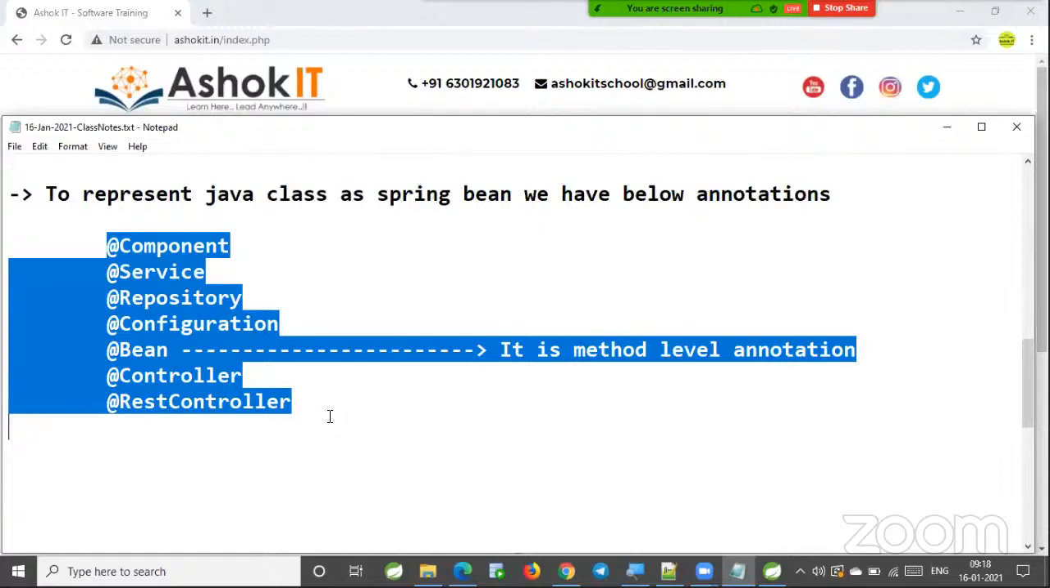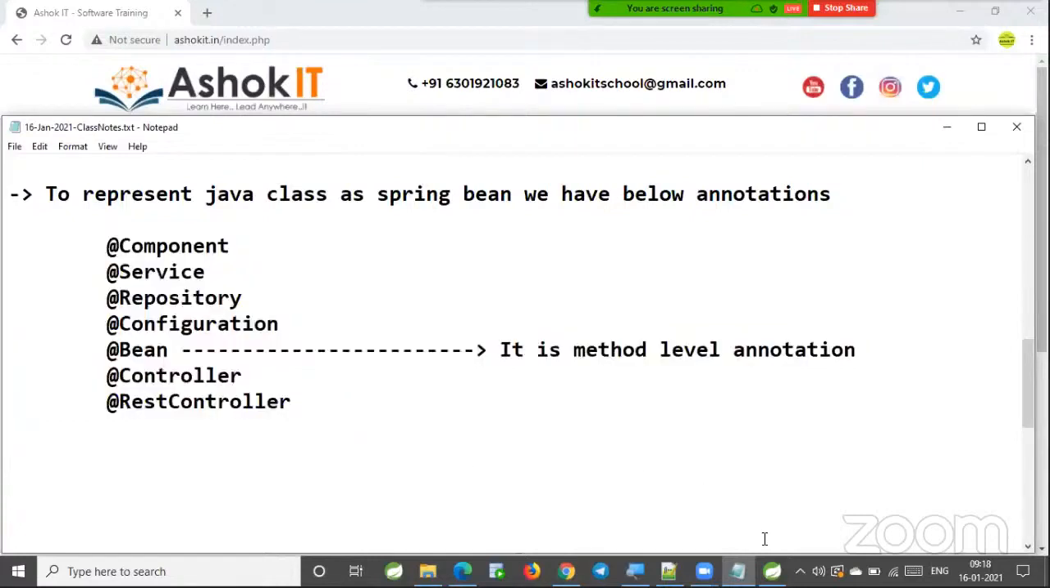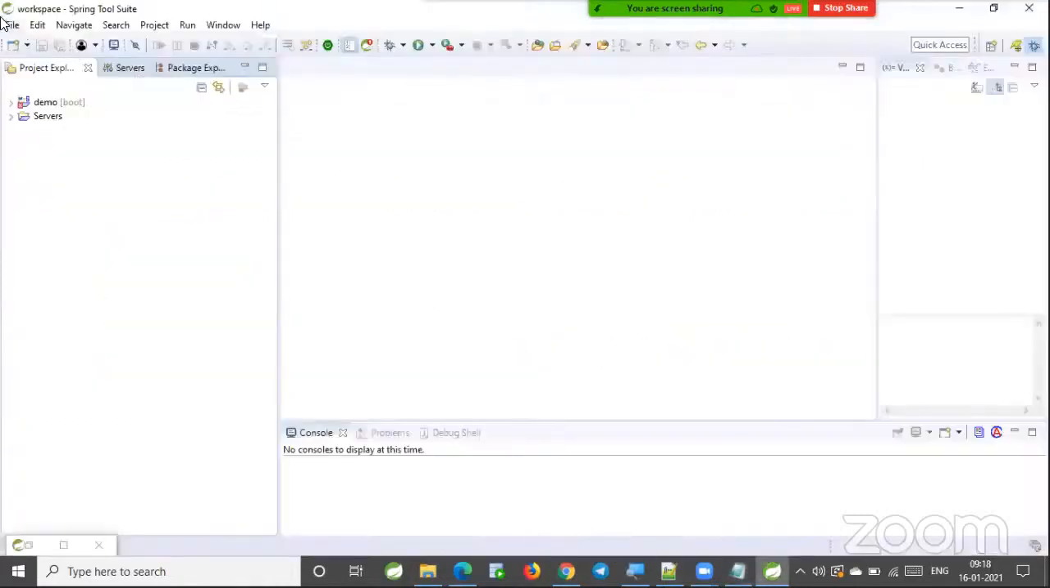Guys, are you able to follow this? So whenever component scanning is happening, these annotations will be identified if you use them at your classes. If you use any one of these annotations at your class, then that class will be managed by the IOC container. Now I'm going to create one project, guys, to demonstrate this.